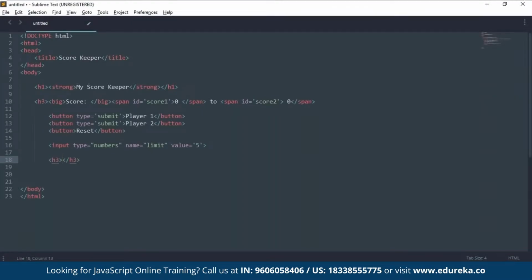Now once that's done, we have this, the winner is, so that can be just an h3, and let's say the winner is. So this part gets updated. So let's create a span out here. Let's keep the span empty as we're going to update it with our JavaScript. Let's have a look at what this looks like. So this is what a proper HTML would look like.